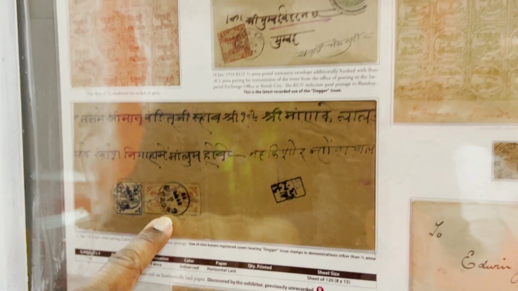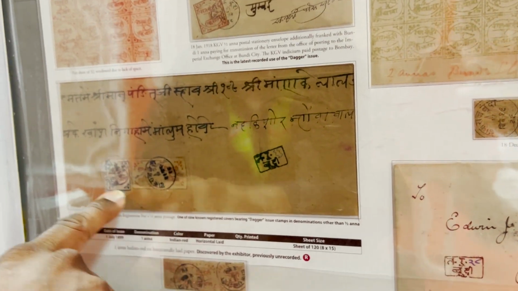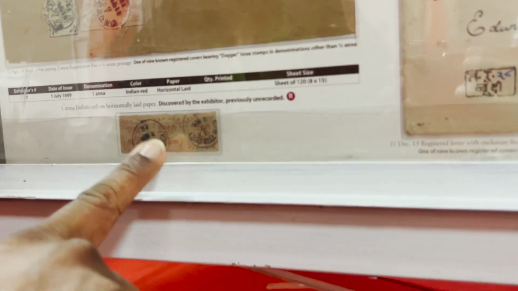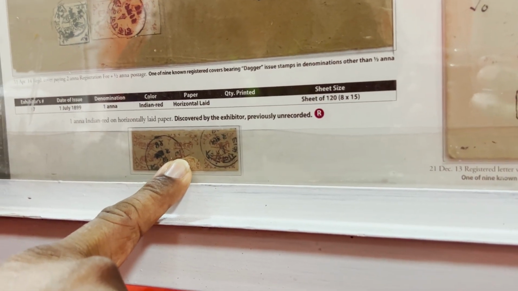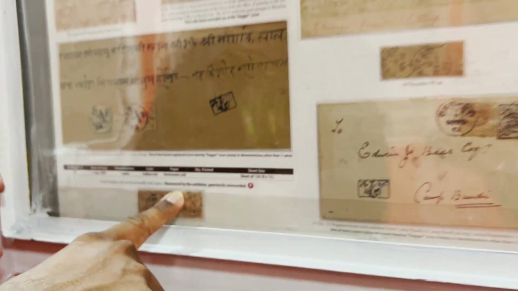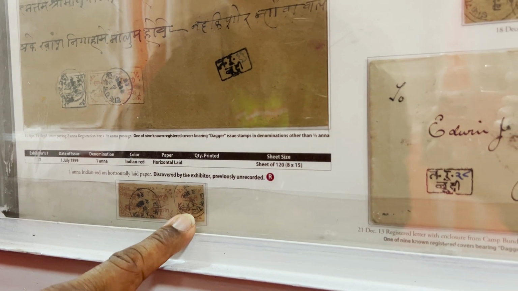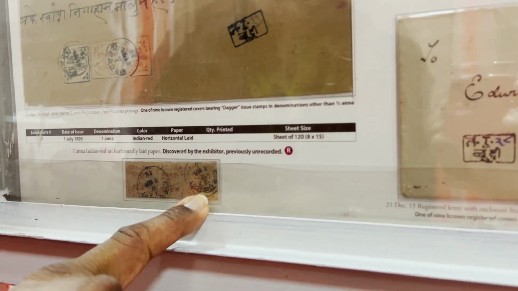We have a beautiful registered cover with a pair of the 1 ana and a half ana. This is on horizontally laid paper. They were all issued on vertical laid paper. This is something I've discovered, not previously recorded, and this is the only known copy on horizontal laid paper.